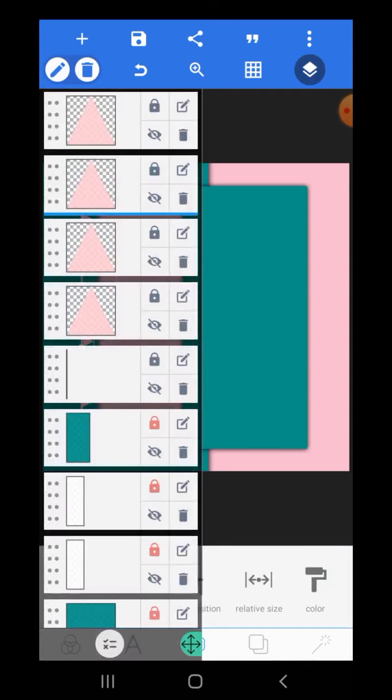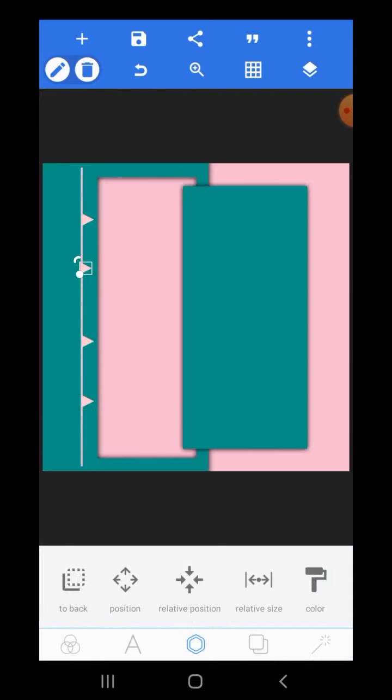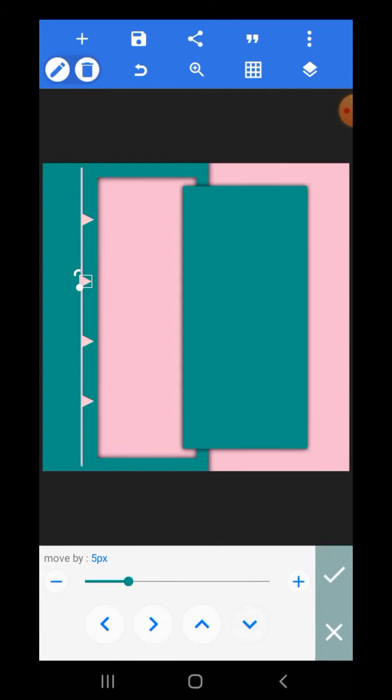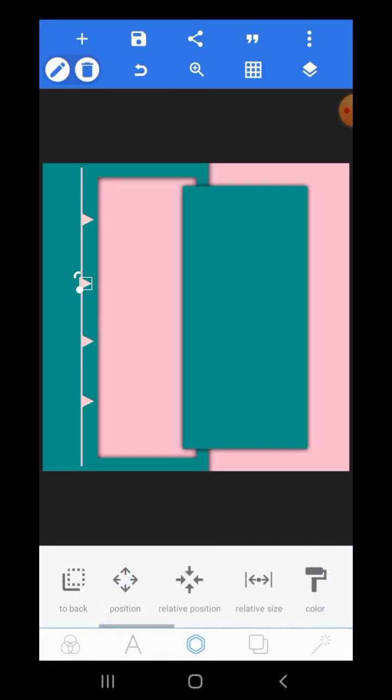Then I'll now select this one. I'll now move it a bit as well. Alright, so I think this is okay for me. If you are here, then congratulations. So I will just move everything at once a little bit down.